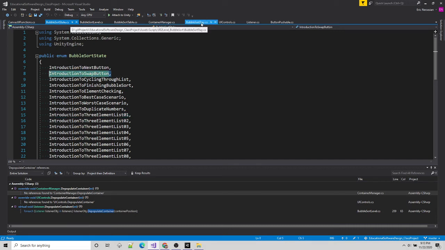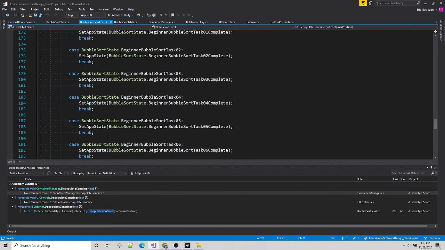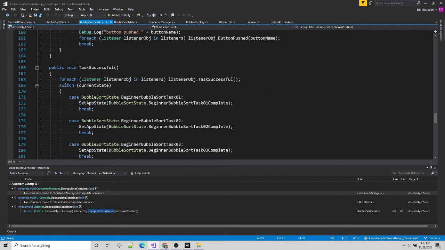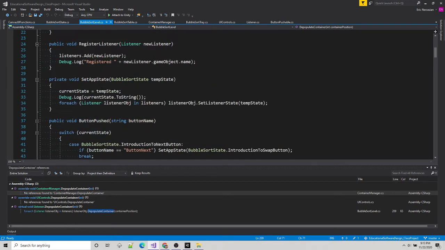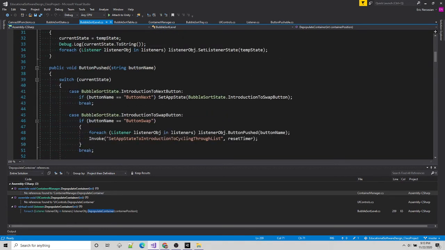So somebody moved the hand and it did press that button, and I'm not covering the buttons right now, but just know that the buttons do have code on them, and it calls the level manager and says this button was pushed, and then we do a check and we say, oh, we should move to the next task. So button pushed: if we're in the next button state and the button that we pushed is next button, then we're allowed to move to intro to swap button.